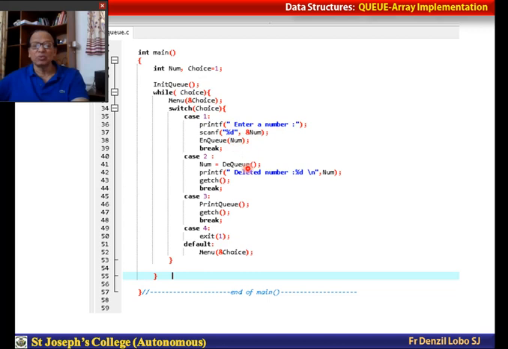Enter a number, it scans that number and enters that number into the queue. If it is 2, delete, you are using this function delete queue, dq, and get the number, print that number, and of course getch is important. Then case 3 is print queue, you just call that function print queue and getch, break, and if it is 4, exit, and default it should go always to menu. So if you enter a wrong number, it has to go back to menu. So that is the thing.